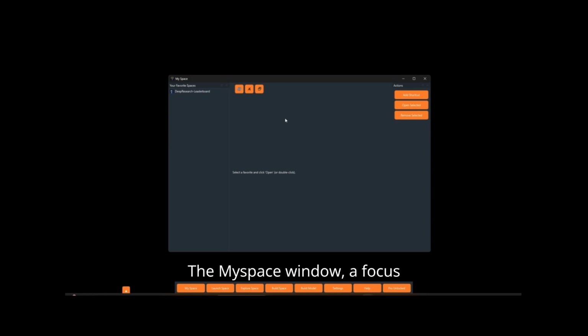The My Space window, a focused docked workspace manager. It lists favorite project folders on the left, provides quick actions on the right, and embeds a live space view in the center.